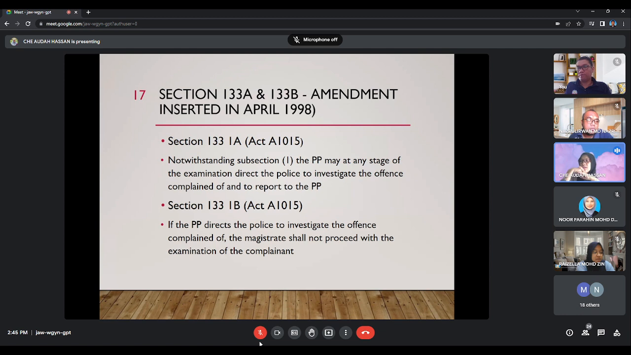Yes, so the power of the magistrate to take cognizance of the offence by examining the complainant will not continue under section 1 capital A, 1 capital B. What are the circumstances in which magistrate do not have the power to continue with the examination? 1A ialah PP intervene, dia kata okay, stop the magistrate, you suppose you are to stop your examination because I will direct the police to investigate into the matter. Itu satu cara. Maknanya PP mempunyai kuasa yang lagi besar when it comes to the investigation. Dia boleh stop. This is an amendment made in 1998. Dia boleh stop the magistrate from inquiring further into the matter.